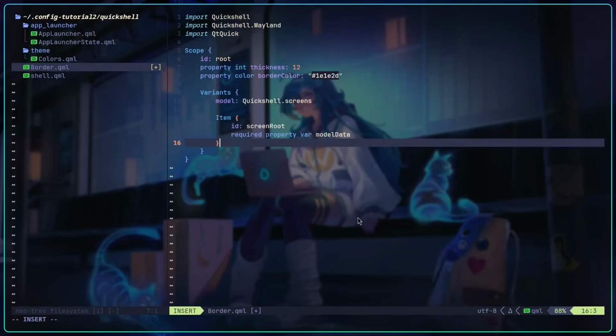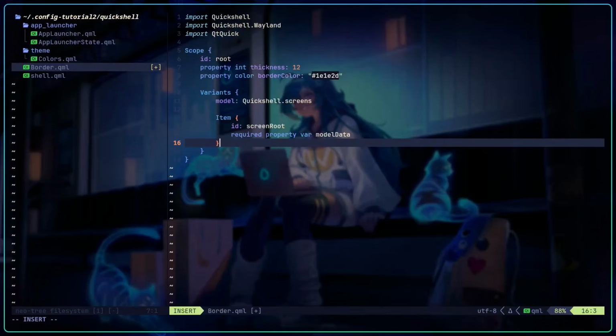Inside that, create an Item with ID screenRoot and required modelData. An Item is a non-visual container that doesn't render anything itself. Then add a required property var modelData. This holds the current screen object from the Variants iteration. The required keyword means it must be provided when the component is initialized.